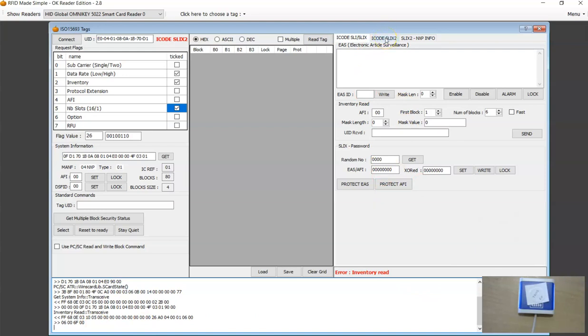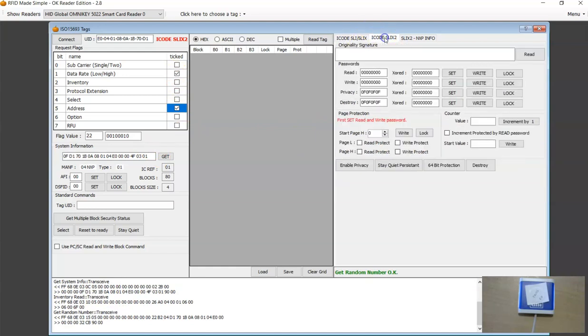So what I'm going to do now is send the read password. To do that, you have to start from get random number, go to the SLIX2 tab, and send the read password. To do that, I'm going to remove the inventory and use the address. Get the random number, go here, and I know the password of this tag is 1. Set the password. Now we have set the read password.